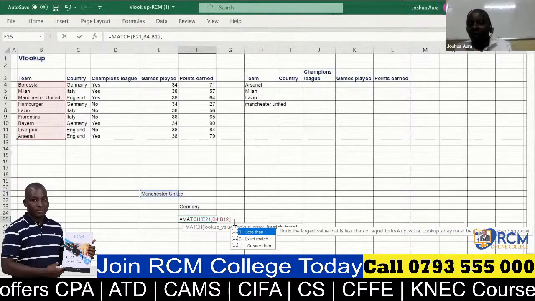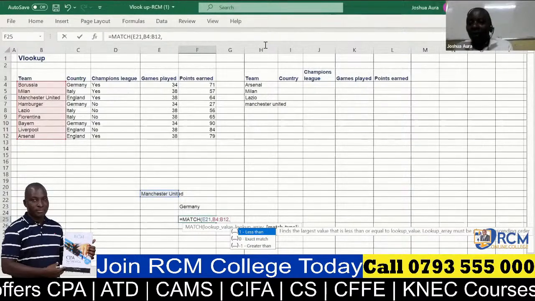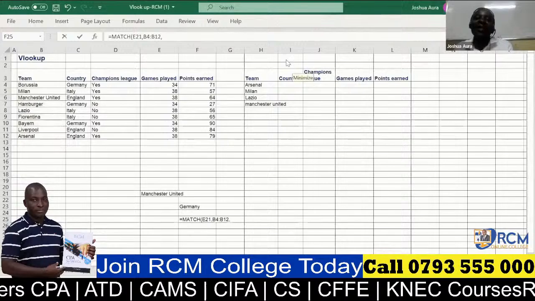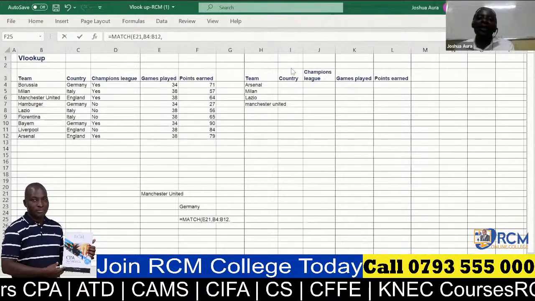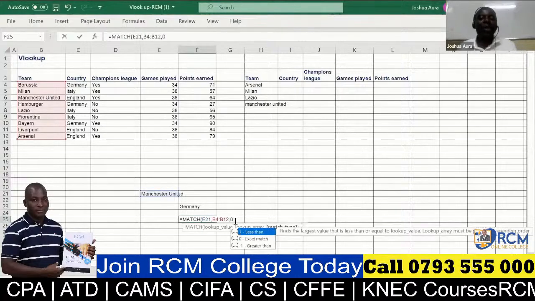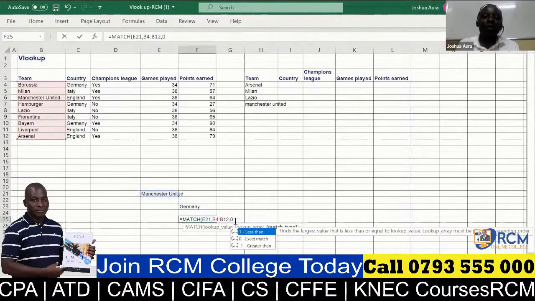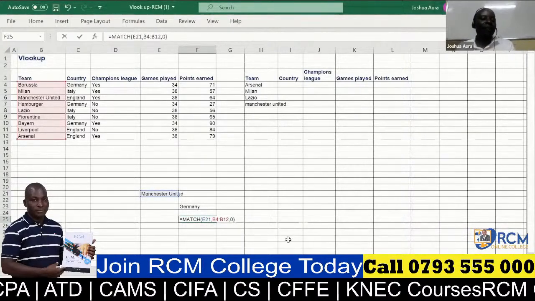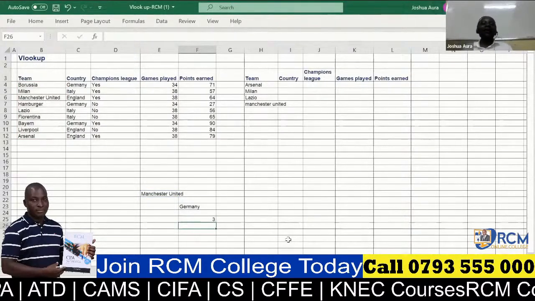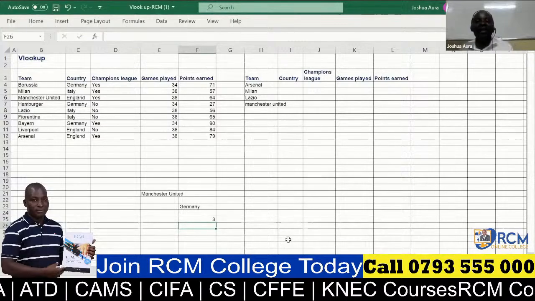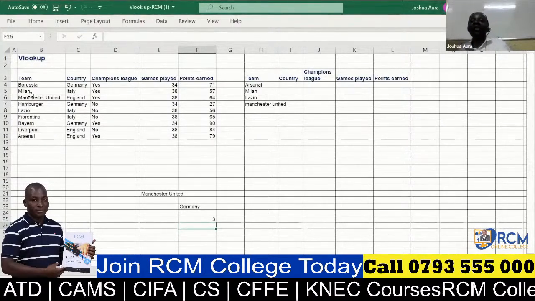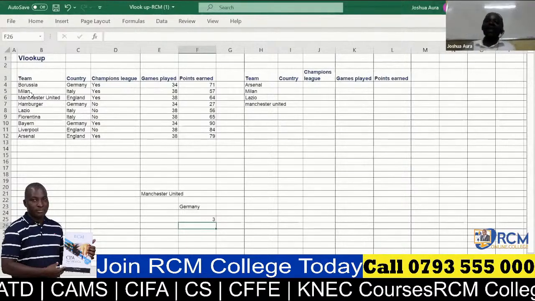Please be very honest with me. If you're not following, please tell me which number I should write there. I should write 0 always. For us, it's exact match. Ours is very easy, not like the statisticians' one. So I'll write 0 there and put a bracket. It's telling me that Manchester United is in position number 3.